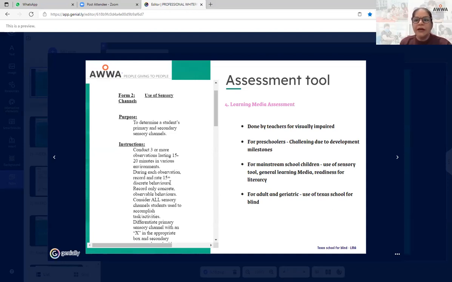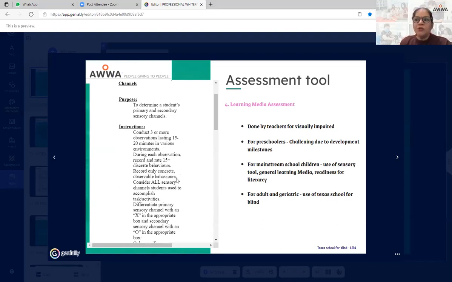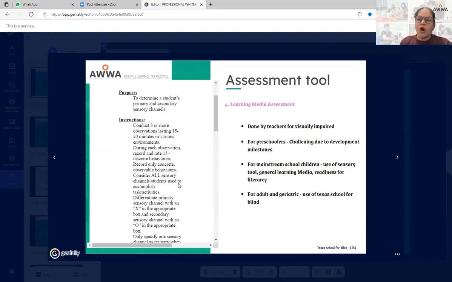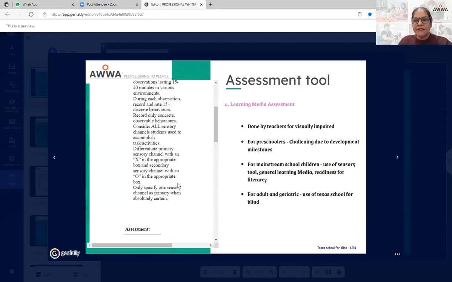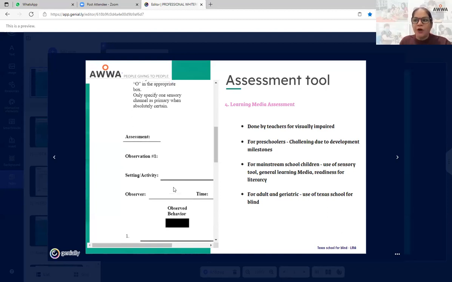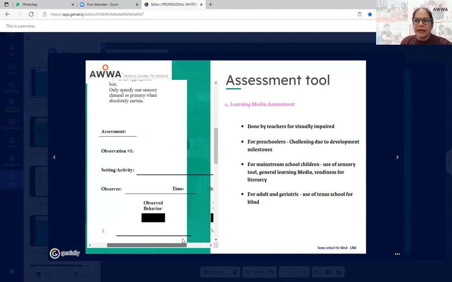And we will be jotting down observations, 15 discrete behaviors. The behaviors could be visual behaviors or overall behaviors. And then you will put an X mark into the column that is stated about the sensory channel. That kind of summarizes what is a priority of the sensory channel that the client might be using.